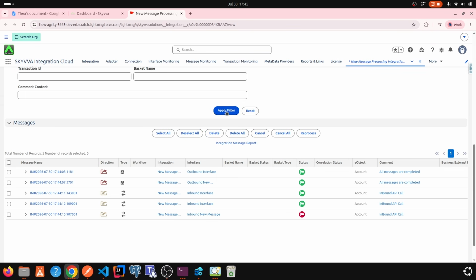After the scheduler has run, return to the Message Monitor tab and click Apply Filter to refresh the results. You can see that the messages have been processed. Some messages have changed from new to completed, while others have changed from new to failed, depending on the processing result.